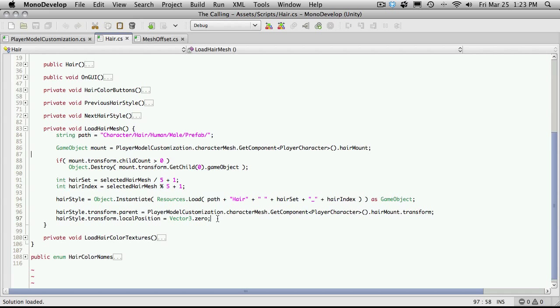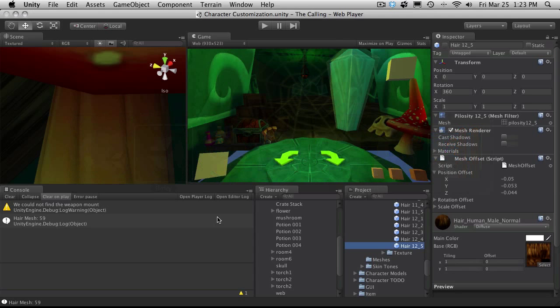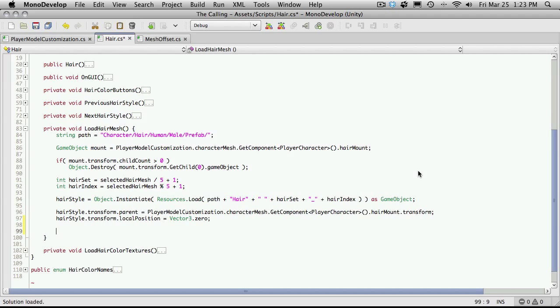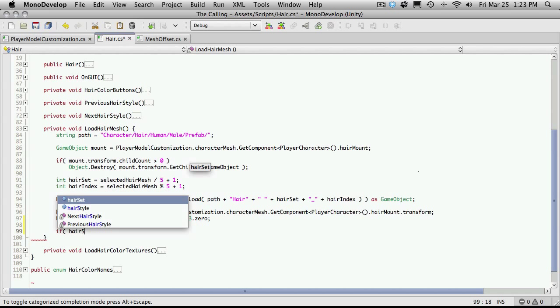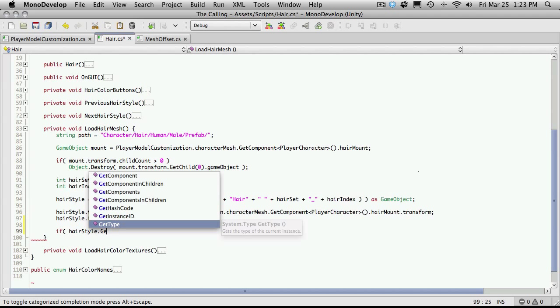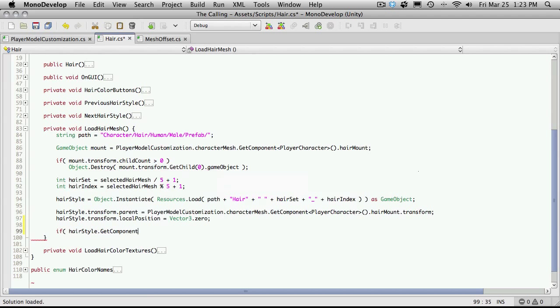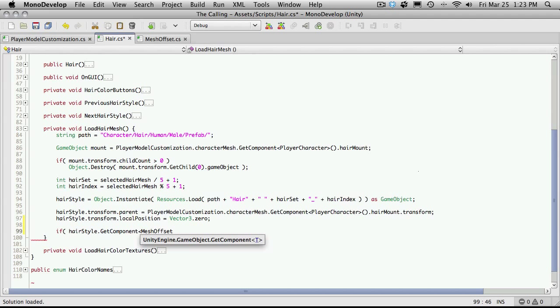So after everything is done, I'm going to check to see if I actually have this script attached to it, which is called mesh offset. And if I do, we use the values. Now we've done this before, but we'll just quickly do it again. So if, what do I call it, hairstyle dot get component. The component we want is mesh offset. Does not equal null.